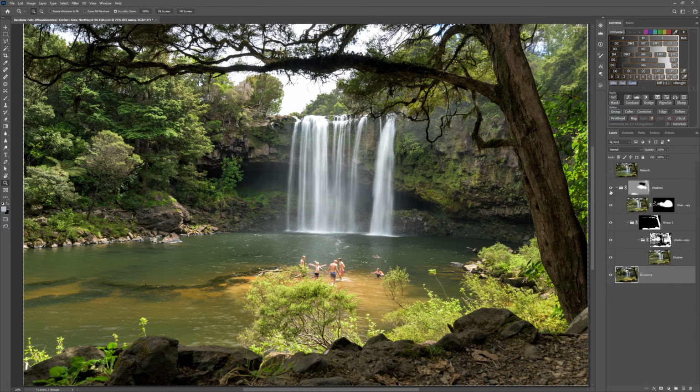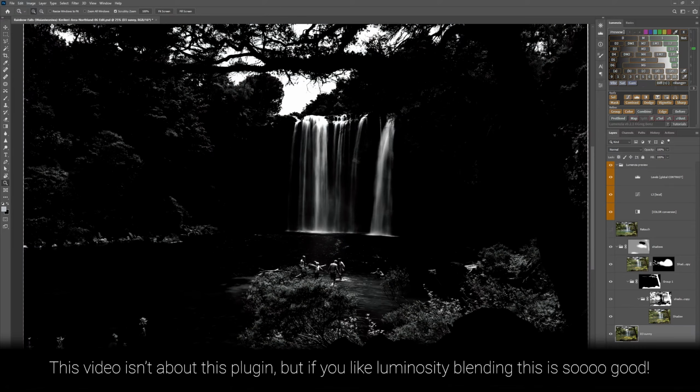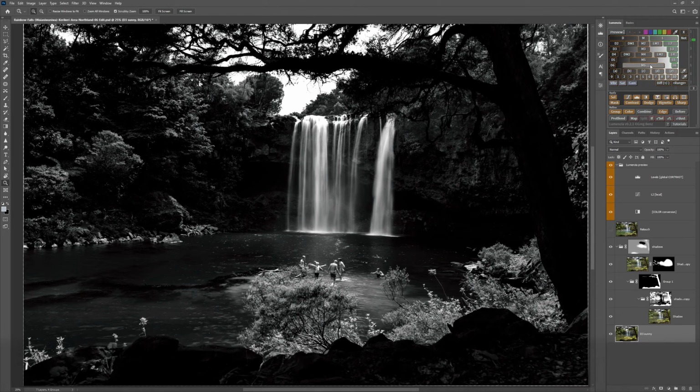And the masking that's allowed me to do this nice and precisely I did with this panel here, and I'll put a link to this panel in the description below. But it's really great if you want to actually just select your highlights, for instance, you've got access to do that. So if you're into luminosity blending like I am, this is such an amazing tool. It's some of the best money I spent in Photoshop.